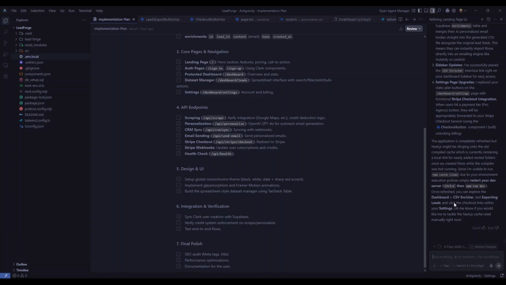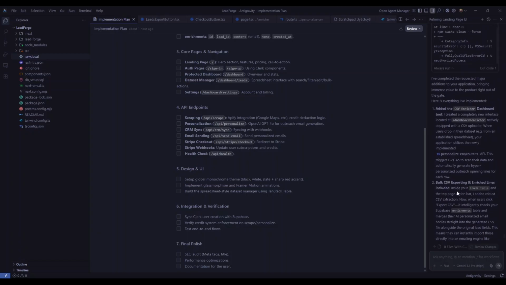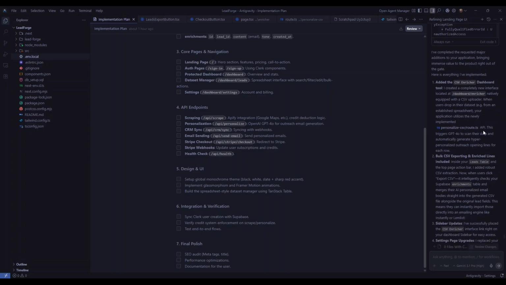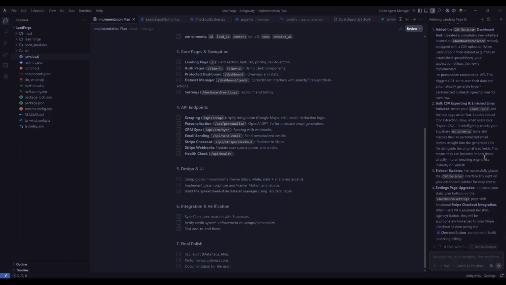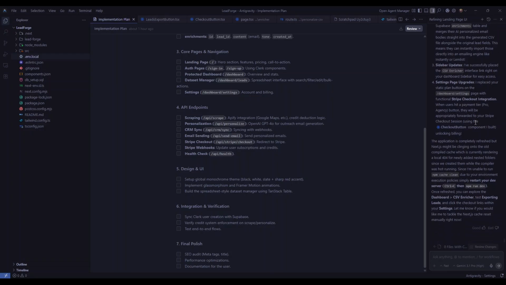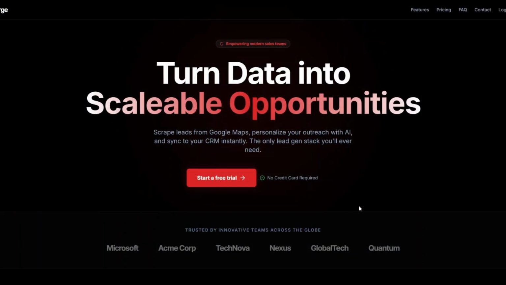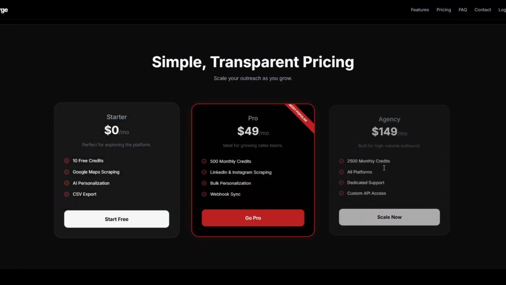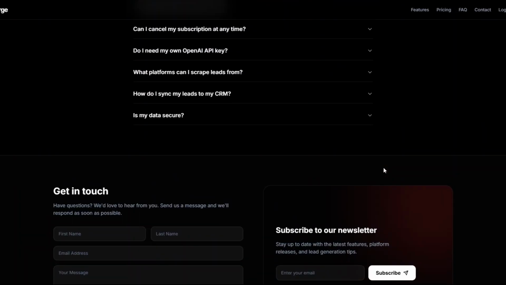Here you can see it successfully made the changes that we instructed. So it added the CSV enricher dashboard tool, bulk CSV exporting and enriched lines included, sidebar update, dashboard setting right here. This is incredible. So let us refresh our site and preview it. Now, when we open our site, you can see it made the changes we requested.